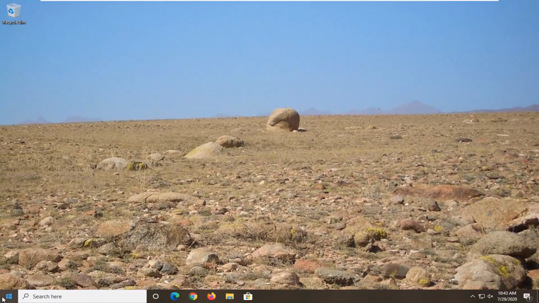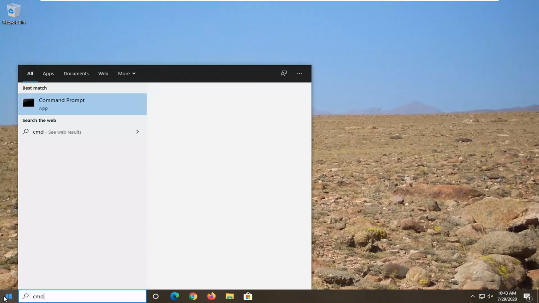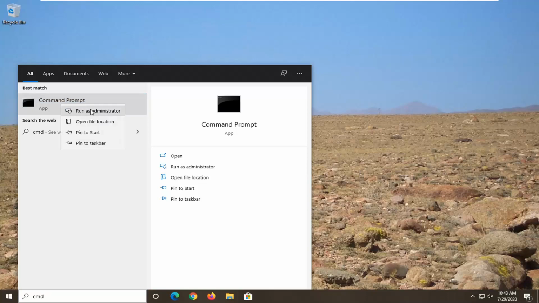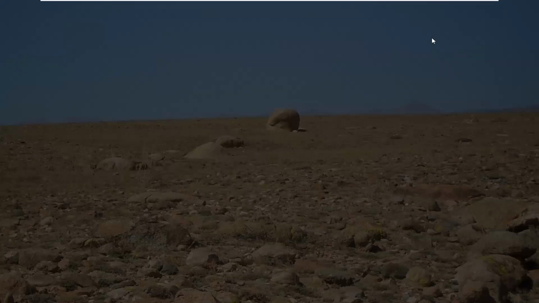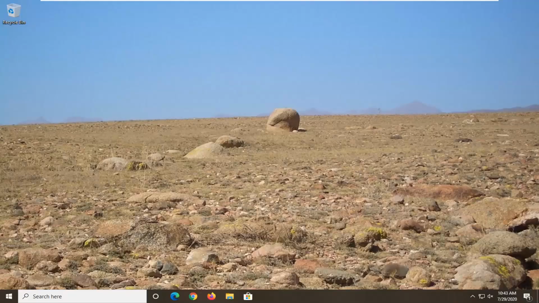And we're going to start by opening up the Start menu. Type in CMD. Best match will come back with Command Prompt. You want to right click on that and then select Run as Administrator. If you receive a User Account Control prompt, select Yes.